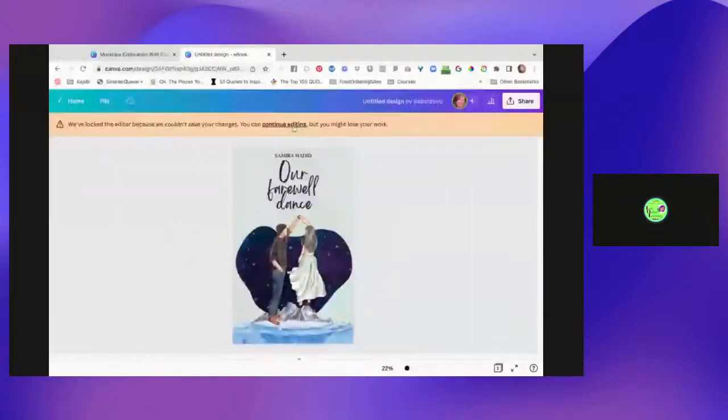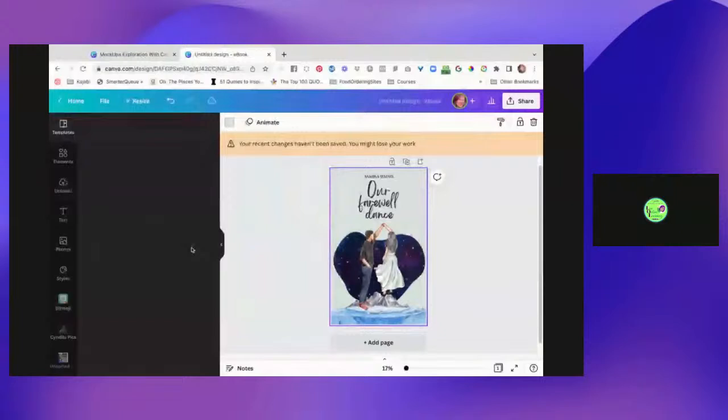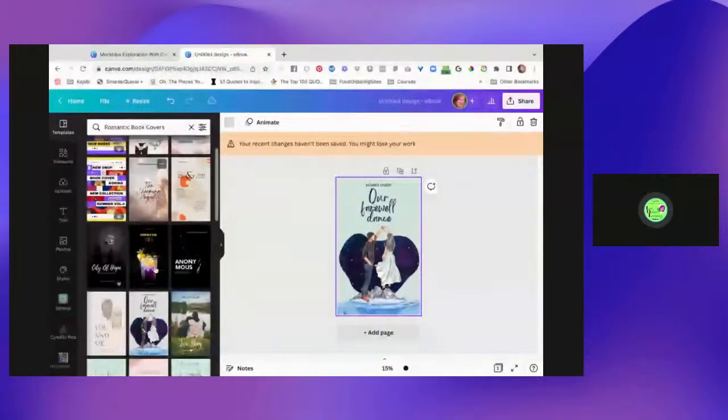Why has it locked my editing? I do not understand why it does that. Have you noticed that it's been doing that lately? Locking the editing?